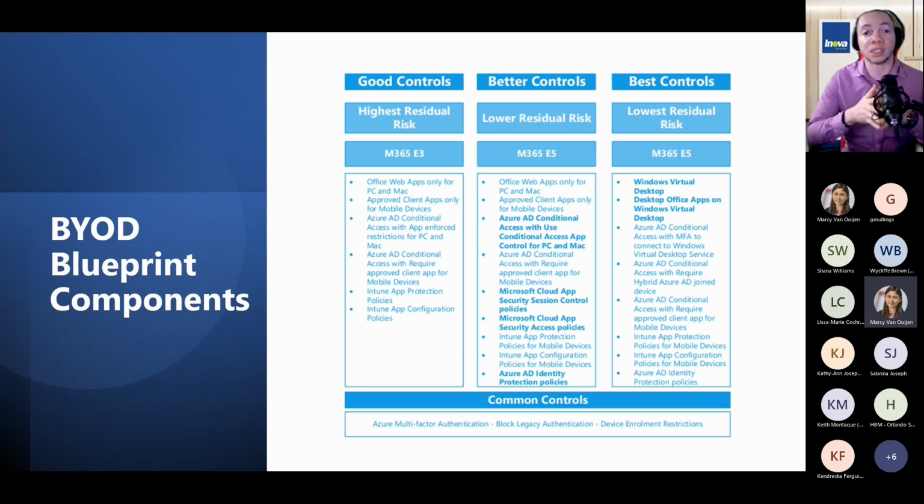So the best bet is to look at a Microsoft 365 E5, where you would have access to your Azure AD conditional access, which would utilize conditional access for both your PCs, your Macs, your mobile devices, and so forth. It will offer you cloud app security, and you would be able to create your own cloud app security policies. You'd be able to create your Azure AD identity protection policies and so forth.